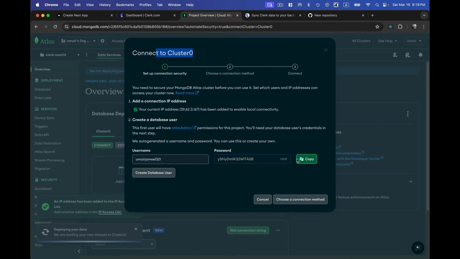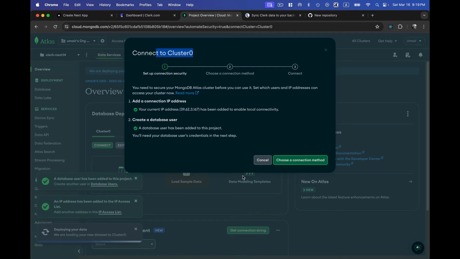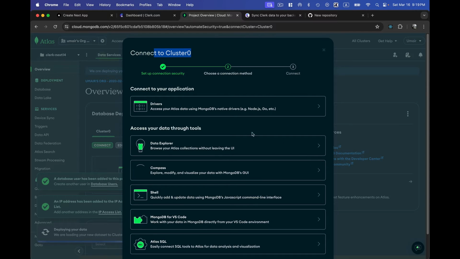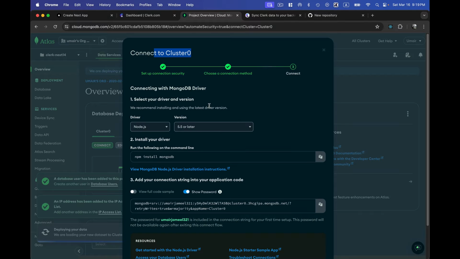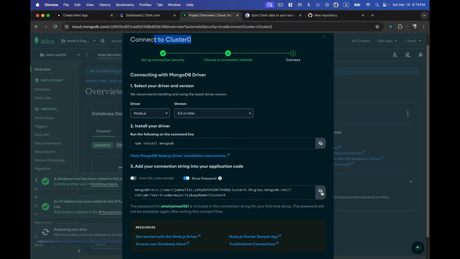So I will be copying my password first of all, and I will be saving it somewhere in my notes. So let me save that first of all. And I'm gonna be creating this database user. So this has been created. Now click on the choose connection method, and I'm gonna click on the drivers, and this is the particular URL which I need to copy.